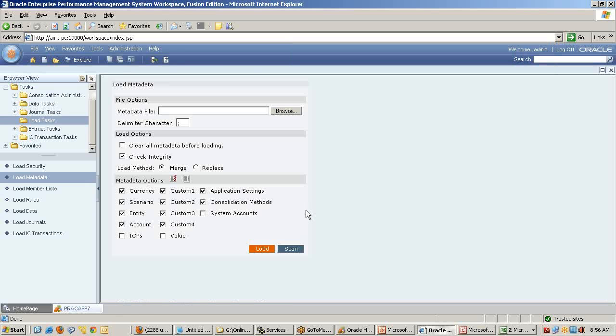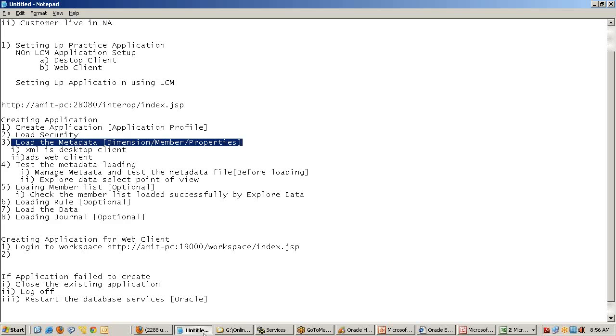Okay, this little change over here. The web client, as I said, is an ADS extension for the EPMA application. So we can ignore ADS over here at the moment. We continue with XML, desktop client and web client.